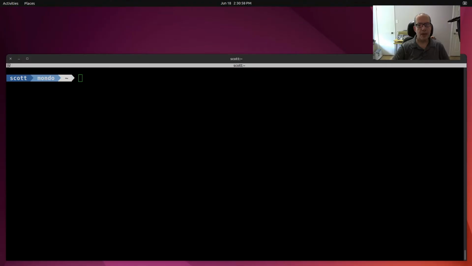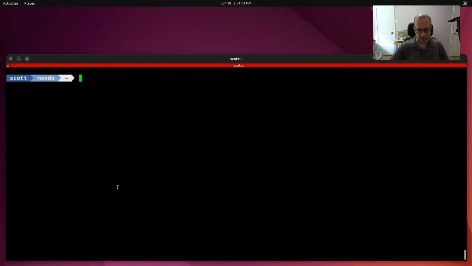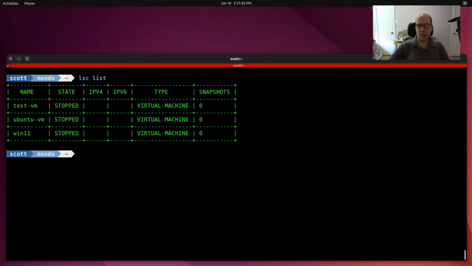Here we are at the command prompt for my LXD test host, and we're going to do a LXD list first of all, and we see the 3 LXD virtual machines that we created in previous videos. The first was the test VM that we worked with in the last video, the Ubuntu VM that we worked in the previous video, and then the Windows 11 LXD virtual machine. So presently we have no ordinary LXD containers here.